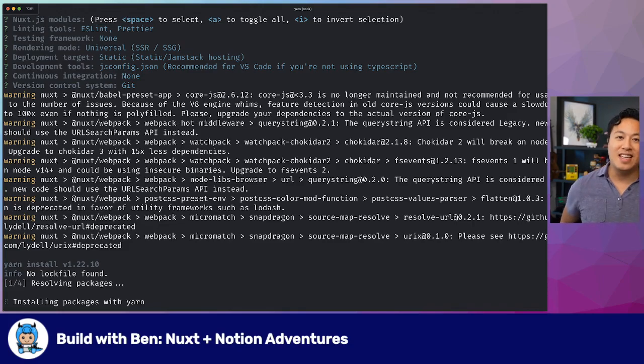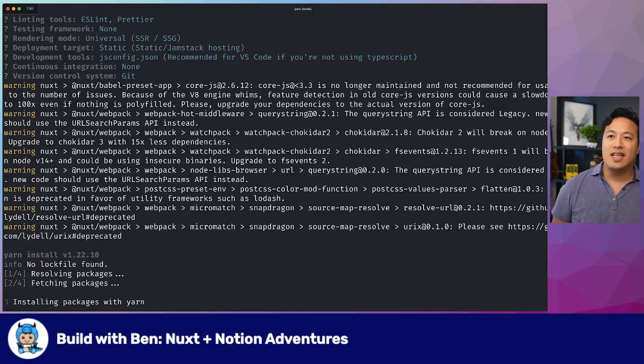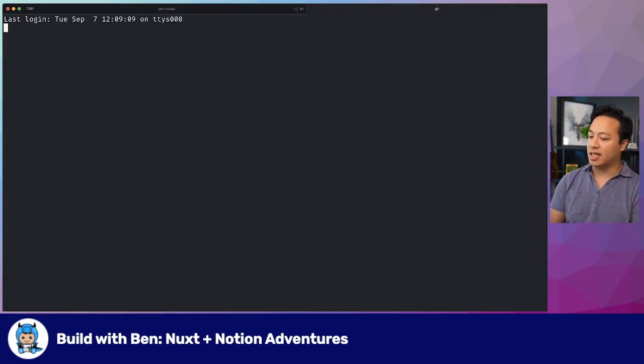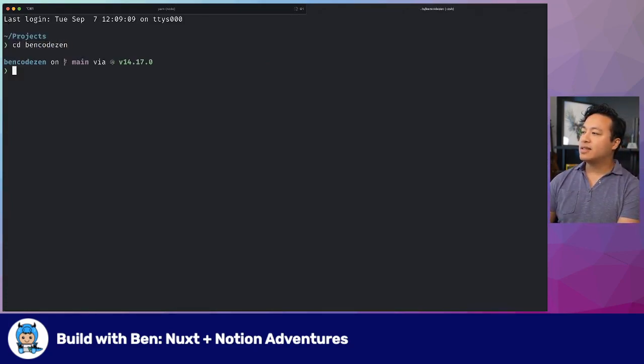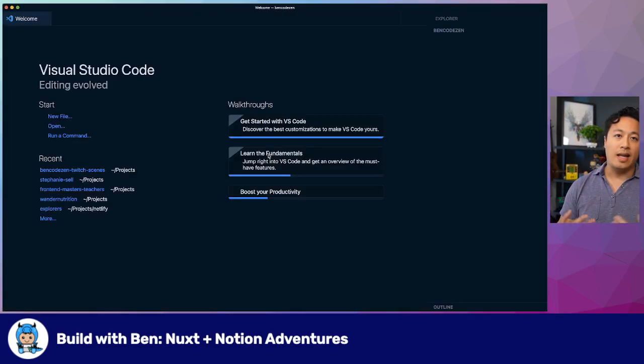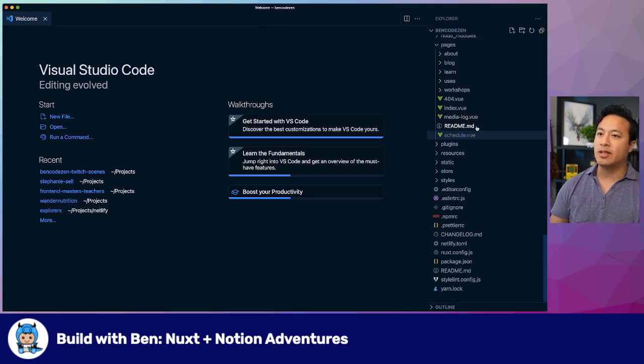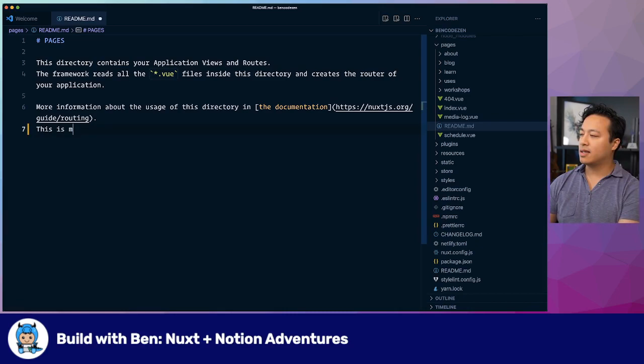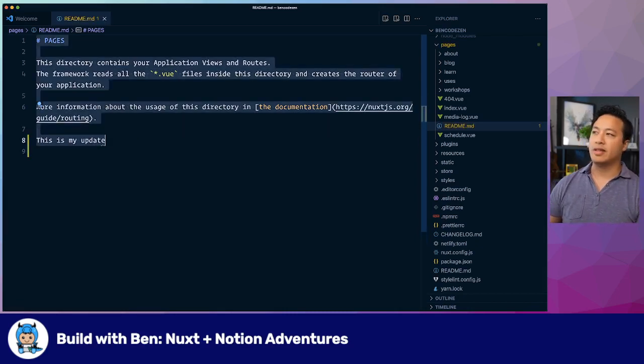So yeah, TIG is basically a CLI enhancement on top of Git. And to show you how this works, I think the easiest thing really is I'll go into my BenCodeZen project real quick. In here, let me go ahead and open this up in VS Code, and let's make some changes, right? So let's go ahead in the README, for example, and I'm gonna say this is my update, and we're gonna go ahead and save this.